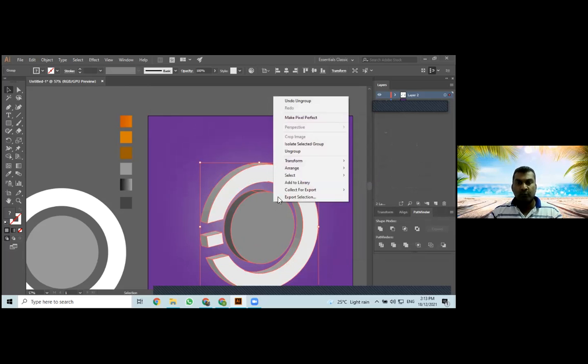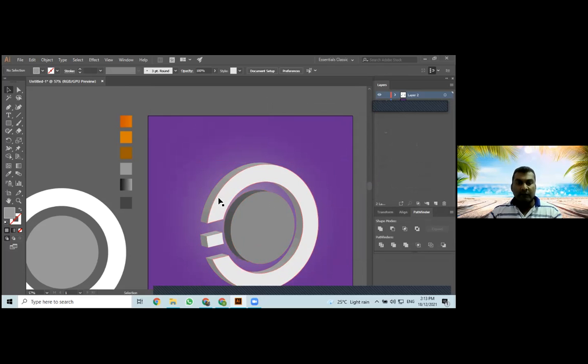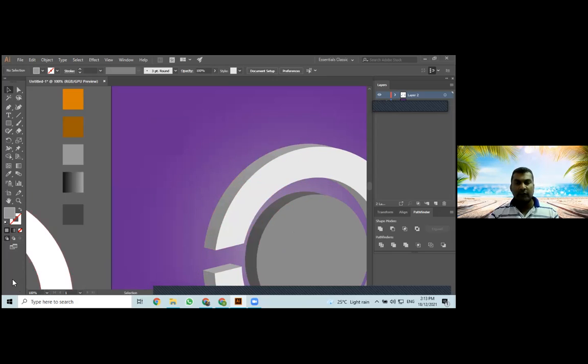You need to ungroup it, and then group it again. Once you're done, some of the places here are already separate. You need to make sure nothing is left over here. If you leave something over, then that's it. Some of it might not go.